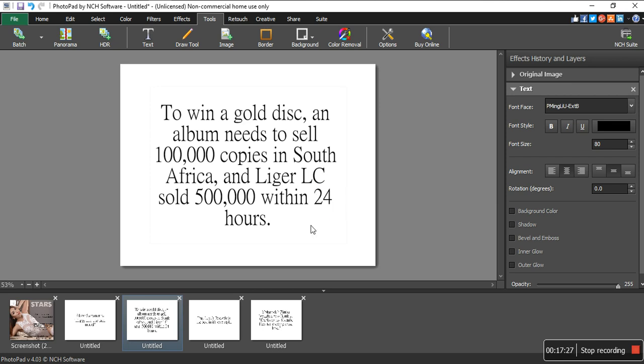Then we can say 24 hours divided by 5. So we find plus minus 4 hours. He sold 100,000 copies in 4 hours. Then another 4 hours, plus minus 4 hours 30 minutes, 5 hours, he sold another 100,000 copies again and again until he reached 500,000 copies within a day. So, which means his album is pretty great.